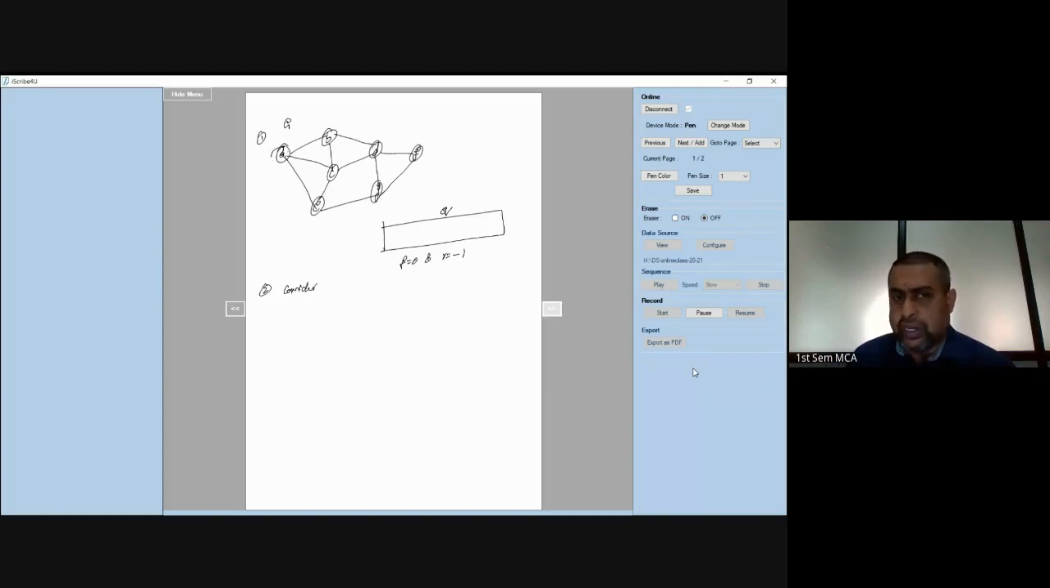consider, they may give any source vertex in exam, or otherwise you can consider any of the vertex. Do you want to consider any other vertex other than A? Yes, sir, C. C, okay, I'll consider. Consider C as source vertex. Right, everyone, are you getting? Consider C as source vertex. Make visit of C as 1. In the first step, on one side you should write: initialize all vertices visit to 0.